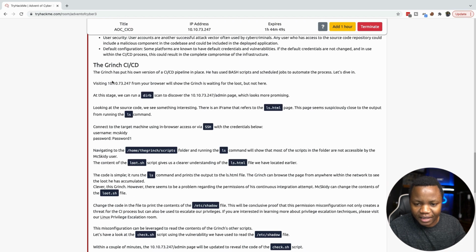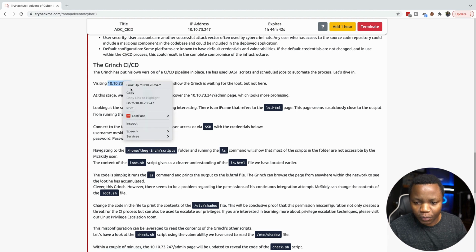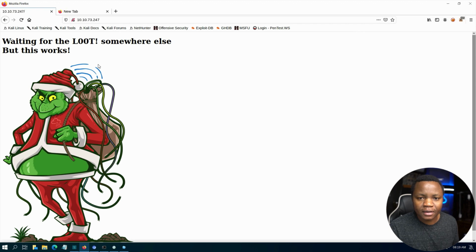So we have an IP address that we need to visit where the Grinch has set up a website. And let's go and check out the website. Put that IP address in. You will see this website here that has been set up by the Grinch. It looks like they are waiting for loot. And viewing page source here is not going to show us anything.